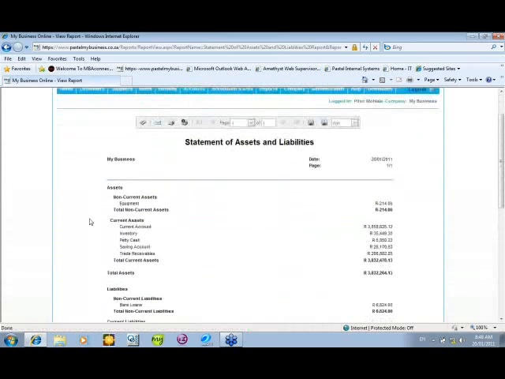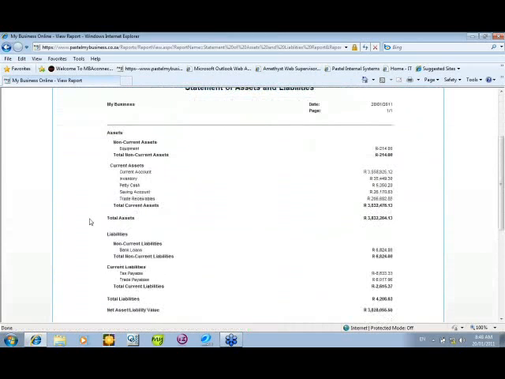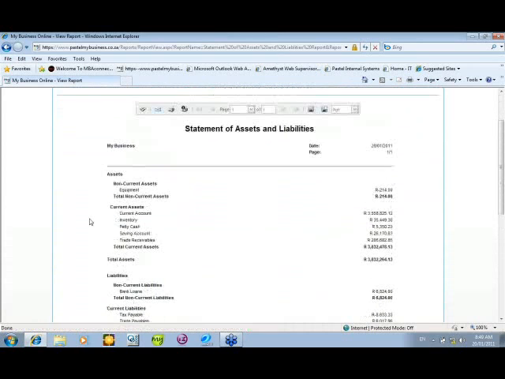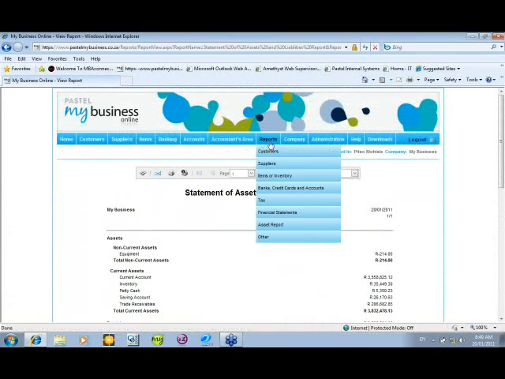And this is a typical statement of assets and liabilities report, very cleanly laid out for you. It will show you all your assets, current and non-current, all your liabilities, current and non-current, and it will give you a total of your net asset or liability value, which is quite cool. The report is there, it's available to you.